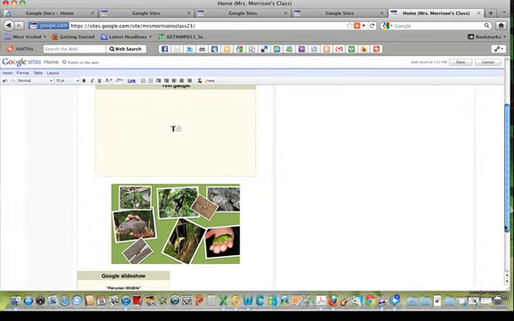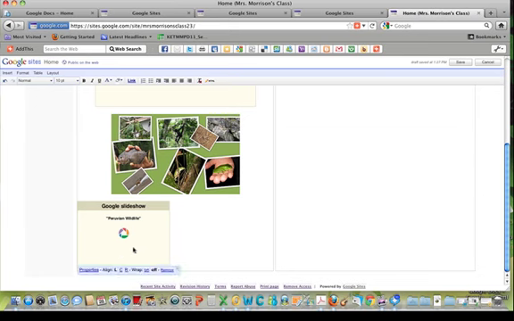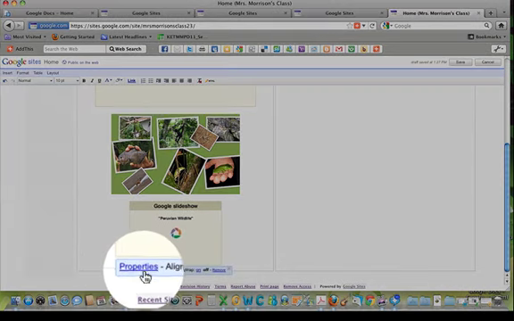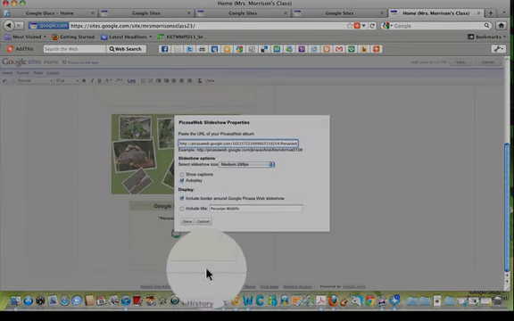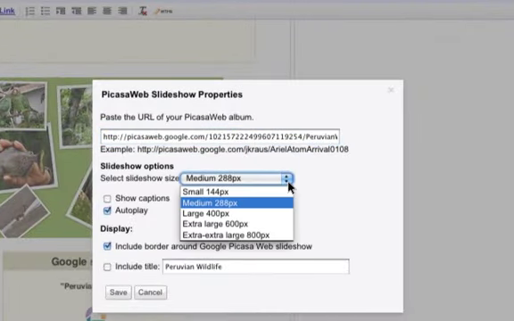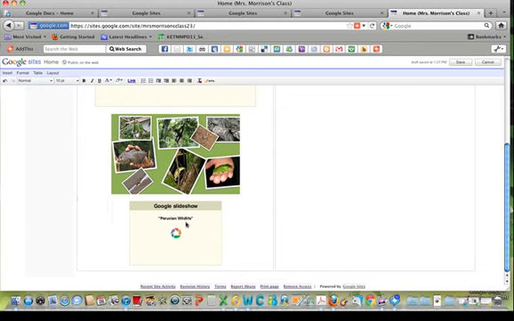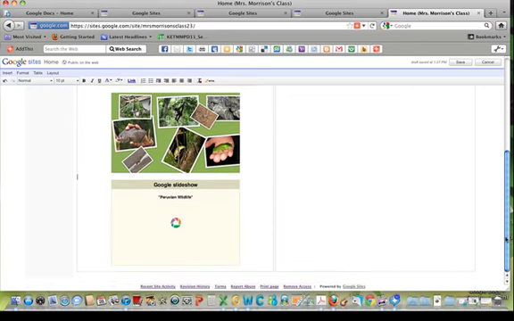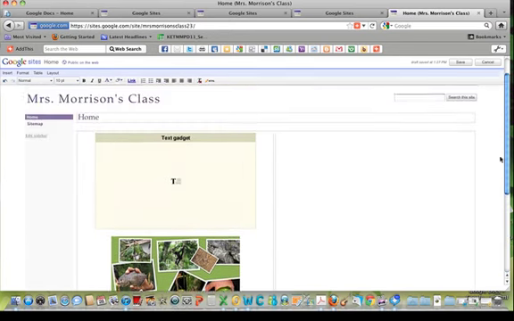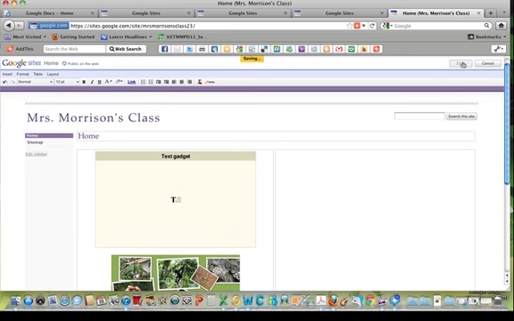Okay, and that looks a little small to me. Go ahead and center it. And I'm going to look at the properties, and I'm going to make this a little bit bigger. There you go. So that feels a little better because it's about the same size as my collage. So we can see where we are. I'm going to hit save.